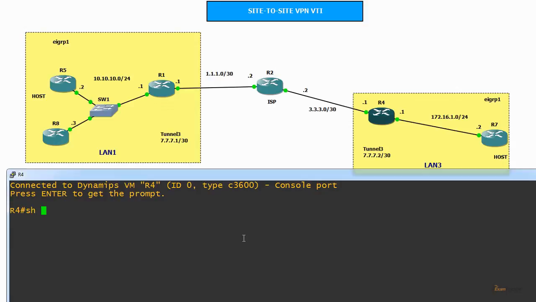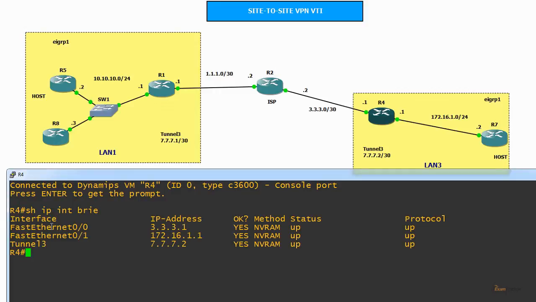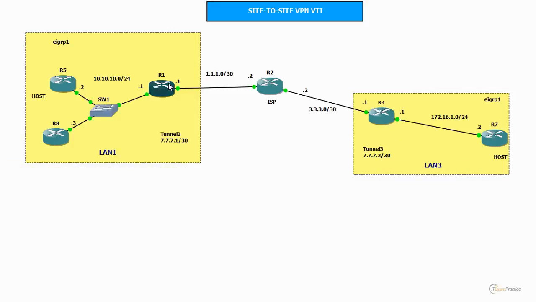Show ip interface brief. Please note we have F0/0 that is connected to our ISP, F0/1 that's LAN. In my case I named it LAN 3. I don't know why it's LAN 1 and 3, probably there was LAN 2 and I removed it. And then we have our tunnel interface. That's what makes VTI work. I'll show you the configuration inside in a moment. Let's check router 1.